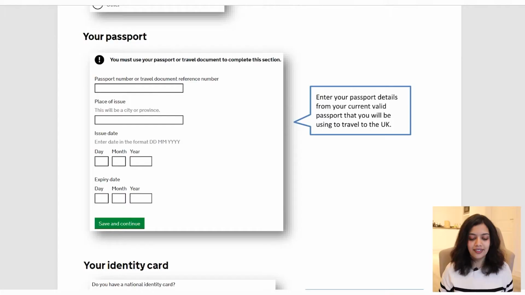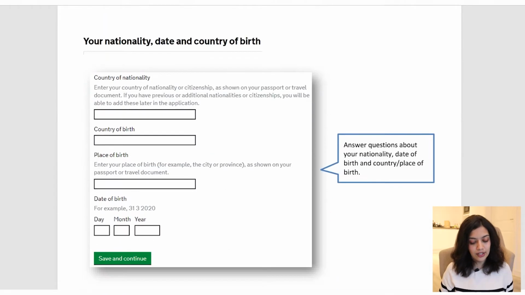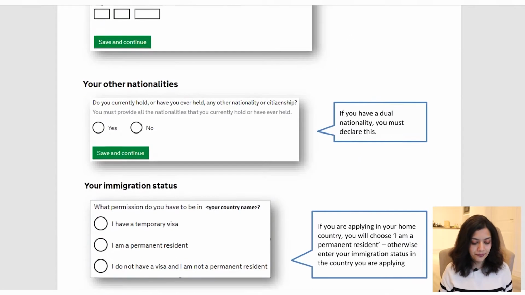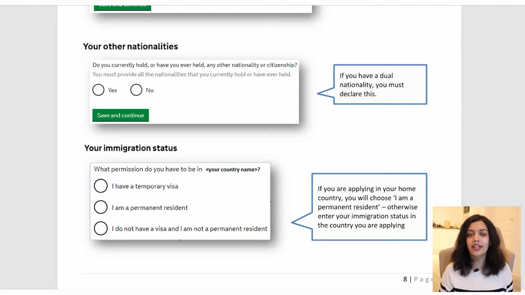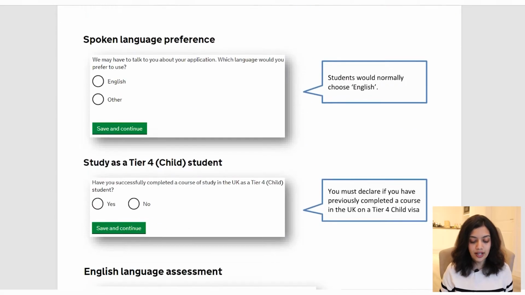Then you have to enter all your details regarding your passport, which is the number, place of issue, issue date and expiry date. And then for identity card, I had included my Aadhaar card number. So you just have to select yes and include all the details. Then if you have any other nationality or citizenship, then you have to select all of the details and then your immigration status as well.